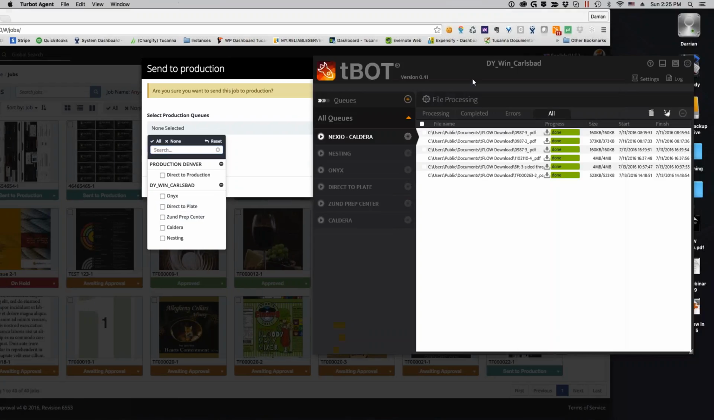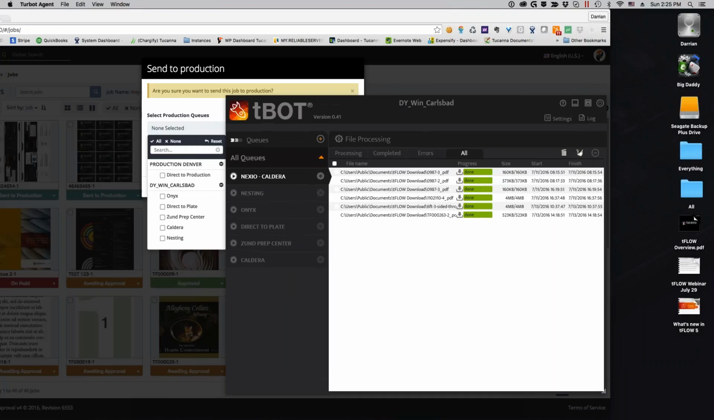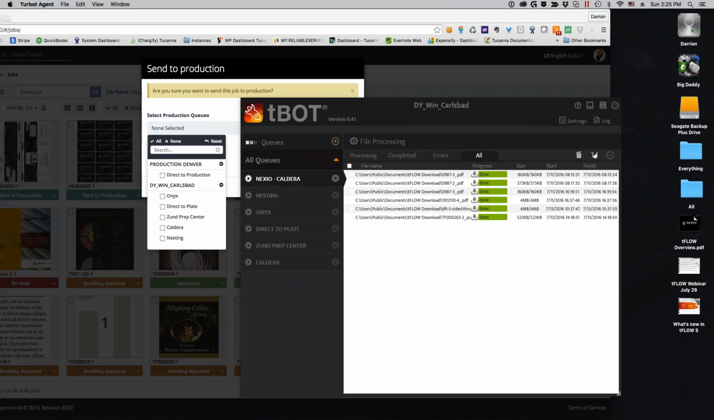Those are being published here by TBot. You can see this particular TBot, which is the one here in Carlsbad, is publishing a series of queues into tFLOW that allow the user to direct files into those different systems. This one here is in another location. So that's TBot's job, and that's how it reflects in tFLOW.